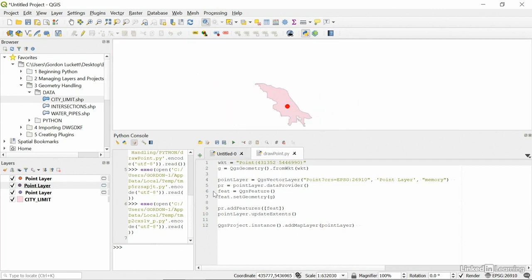I could have code in there to check to make sure that there's not an existing point layer and remove it. But right now this code gets the point in well-known text, creates a geometry, gets the point layer, creates a data provider, takes the feature, sets the geometry, adds the features to the provider, and then updates the extent and adds that to the layer. So it's a very powerful way of adding points to your map.